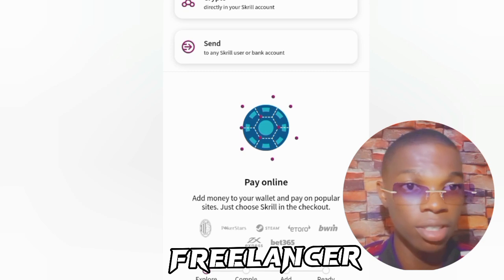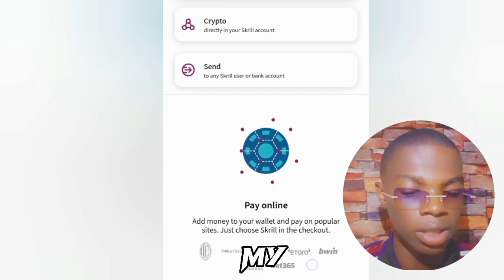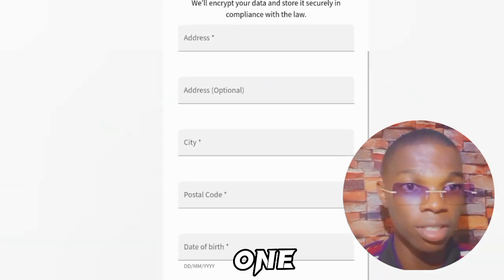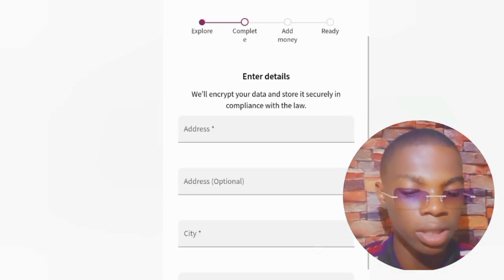So if you're a freelancer or a business owner, my advice for you is to jump over to Skrill, because this is an all-in-one solution for all your various financial activities.